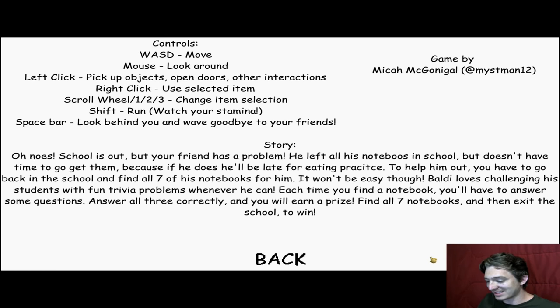Perfection of a game like this has to have a backstory, so... Oh, no! School is out, but your friend has a problem. He left all his notebooks. His notebooks have been drinking some bad, rotten stuff lately in school, but he doesn't have time to go get them, because if he does, he'll be late for eating practice. Quality game deserves a quality story.